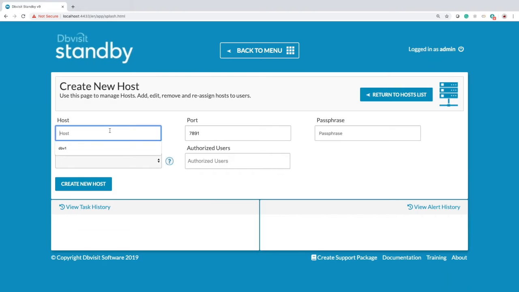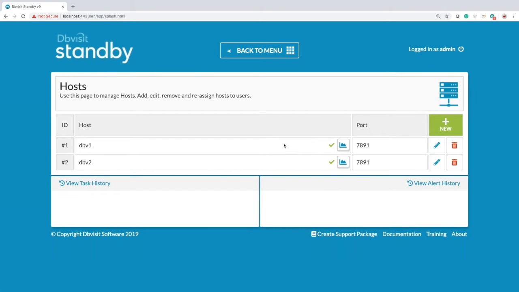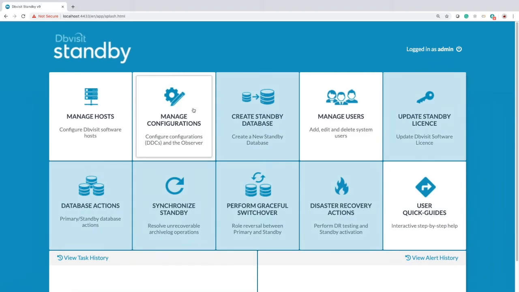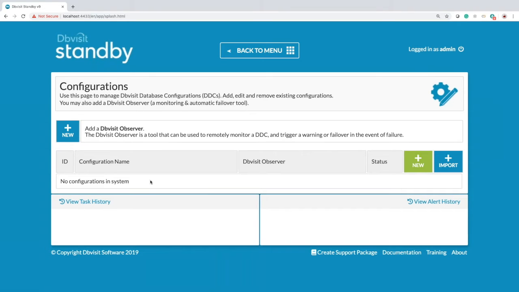Then I'm going to add DBV2, which is my standby host. Also, it picks up it's Linux. And there you've got it. It also shows that it can connect, and it uses this port. Remember the port that I was talking about, 7891, that is for DBV agent. So it's making sure that through the GUI we can connect to the core. Okay. Then you see that this Manage Configurations option becomes available. So now we can go over and we can actually create our configuration.